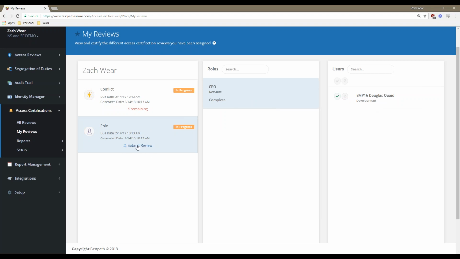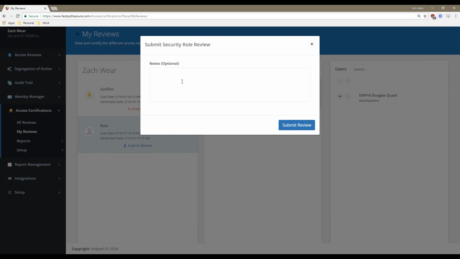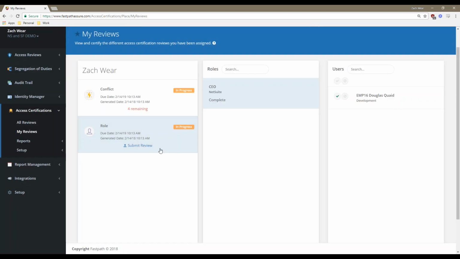Once that's completed, you're going to have the option to submit that review. When we go to submit, add any optional notes that might be attached to it, click submit and that'll lock that review down. And at that point, it'll just be available for review on the all reviews page as well as within some reports that I'll show here in a minute. So that's the collection process.